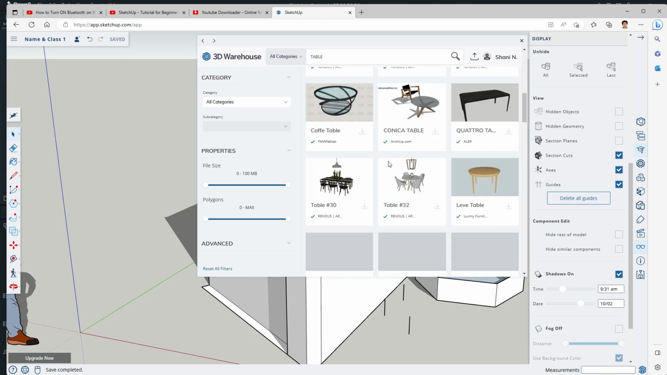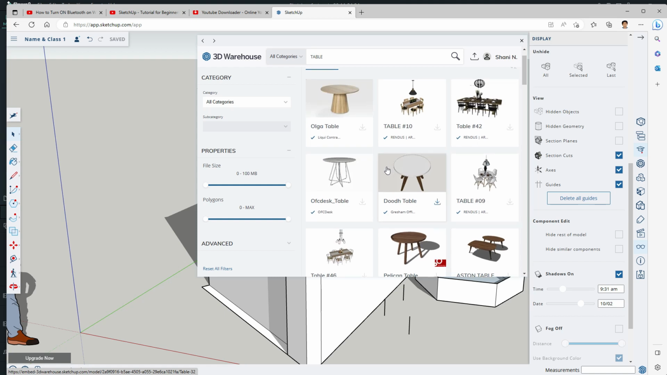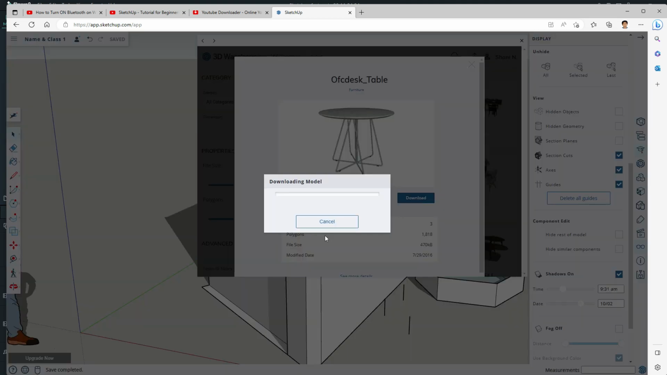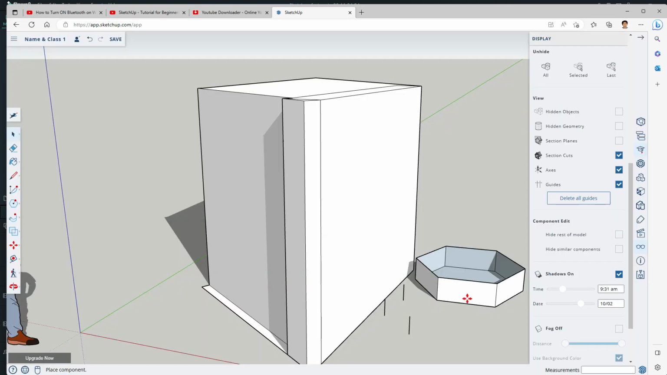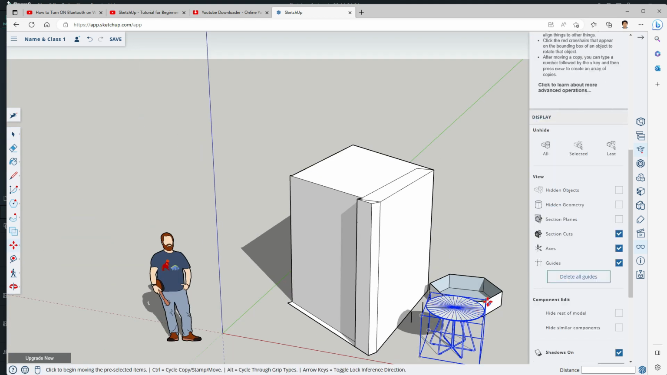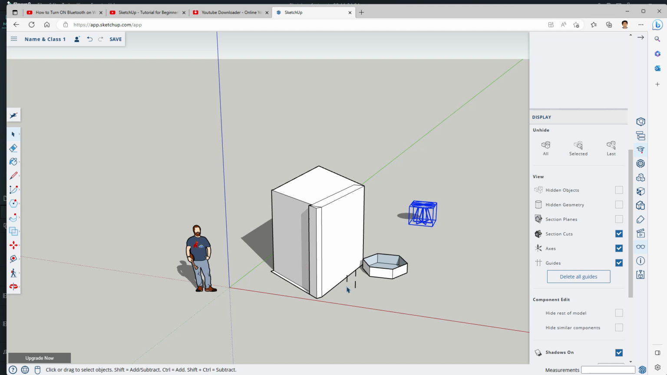So you can see there are different types of tables you will find here. Whatever you want to search, just write it down and tables will be there. Suppose I take this one, I download this, and this table is here. Now I can play with it, make it big or small or put it wherever I want. So it's easy for finalizing your project, because now we made a small thing.